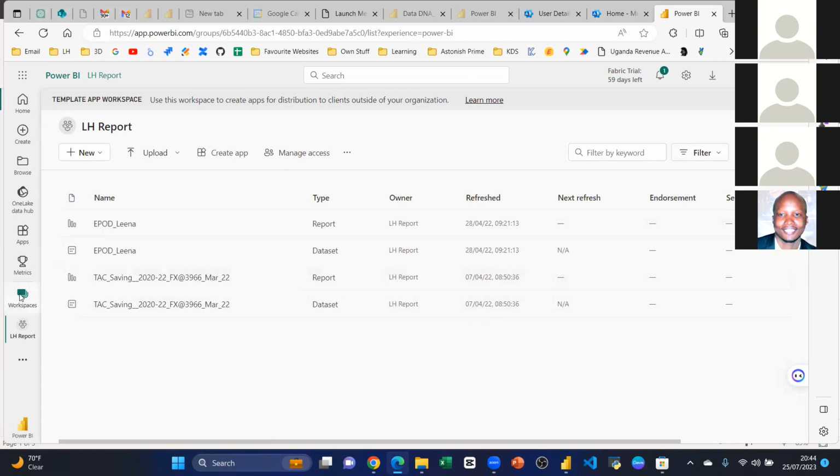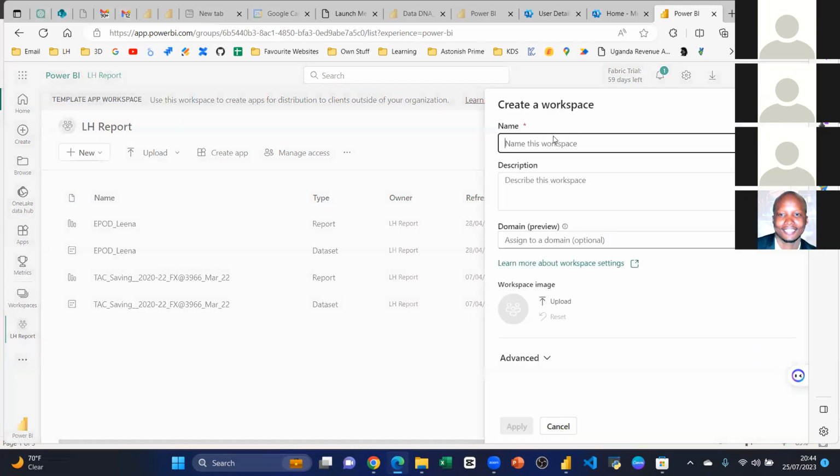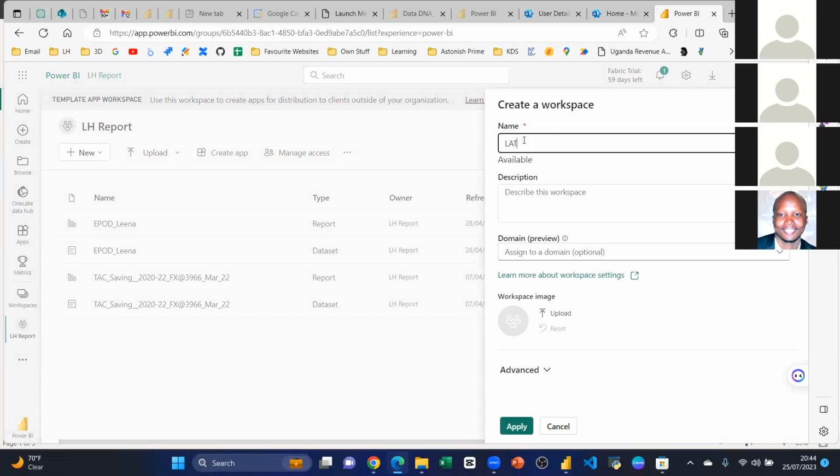How do you open a workspace? The workspace will already be here. You just say, open a new workspace. So like here, I will say, open a new workspace. Then I call this one LAT data analysis, like this. Do you have to save the workspaces or do they automatically save?